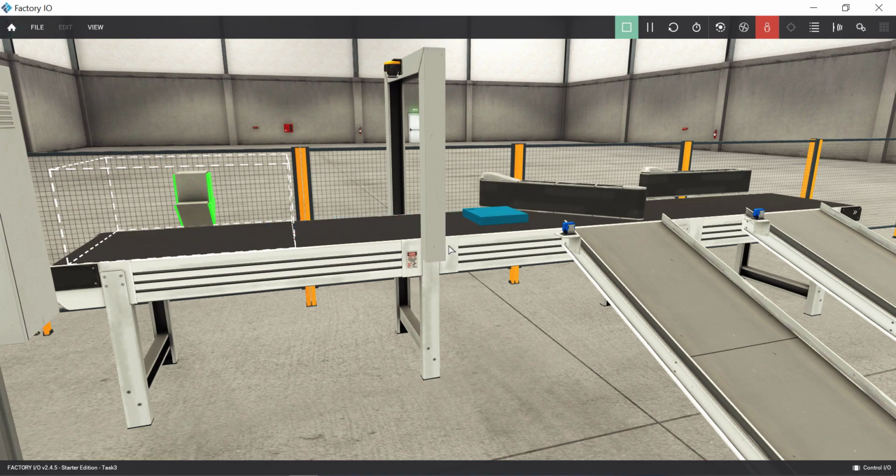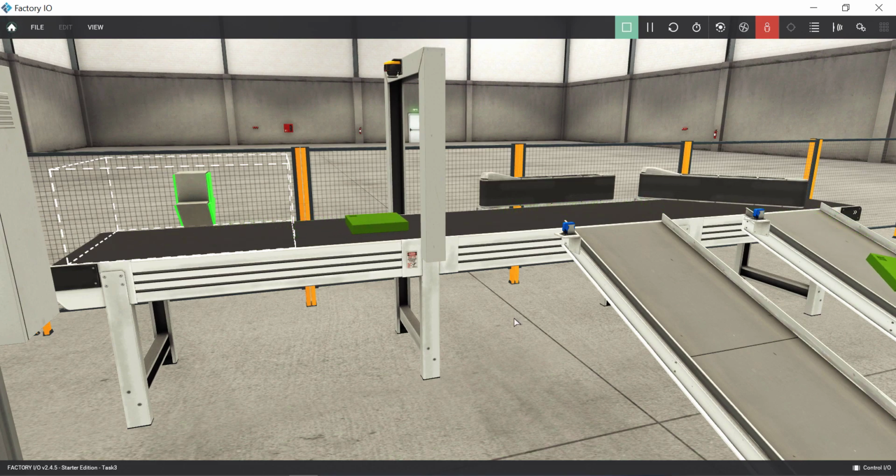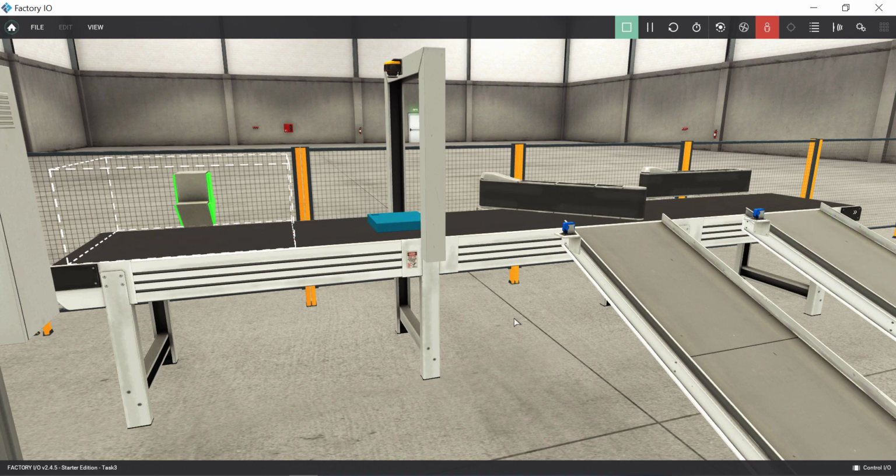What we are going to do in task 3 is work on colors. We are going to sort two different types of boxes: one is blue color and another is green color. The emitter is emitting two kinds of material, blue and green, and blue is sorted by pivot arm 1 and green is sorted by pivot arm 2.